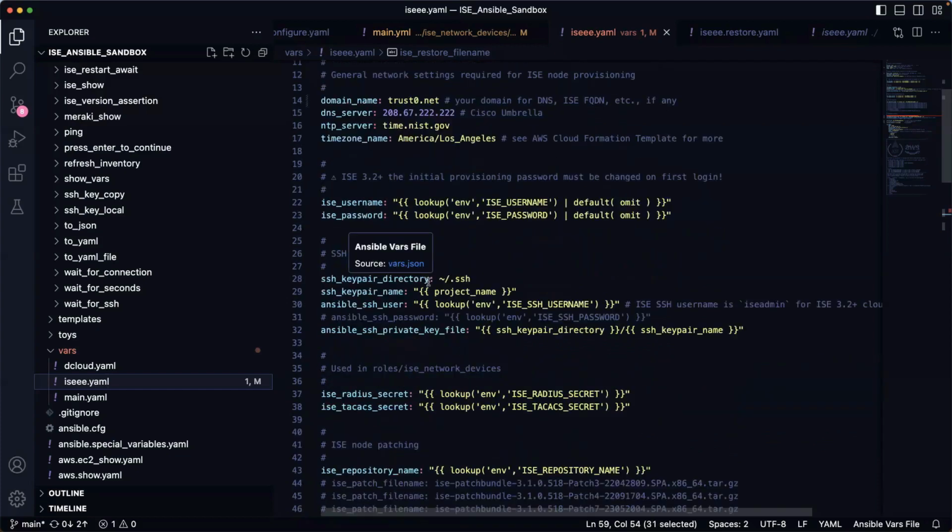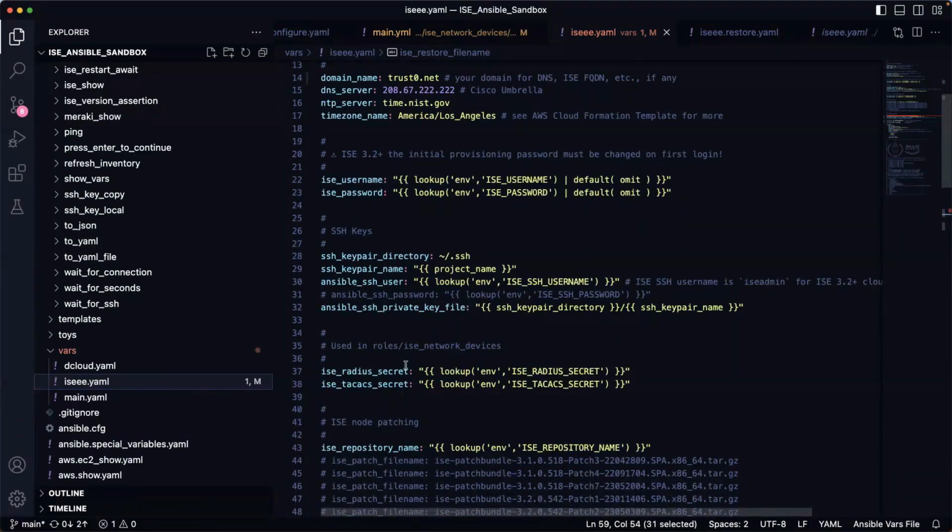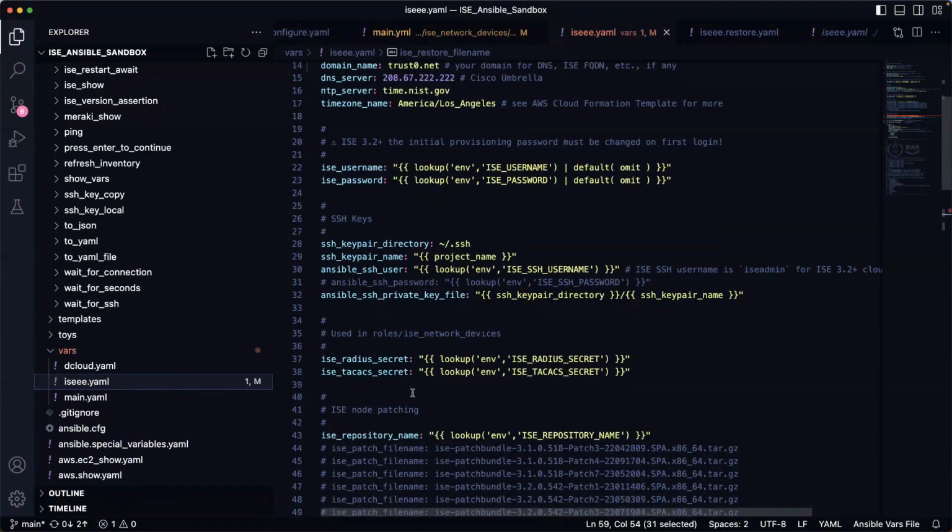This is where I can tell it where to go find my SSH keys because we're provisioning ISE into the cloud. You always use SSH keys for connecting to resources in the cloud. So this is where it goes and finds the keys. I'm also going to be doing some configuration a little bit later. So we got our RADIUS and TACACS secrets.